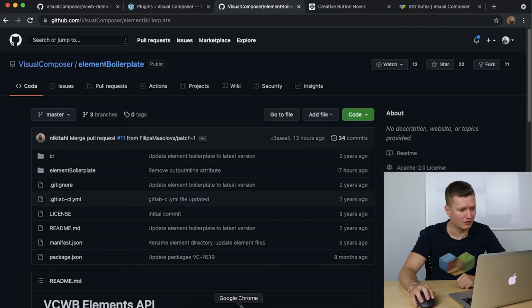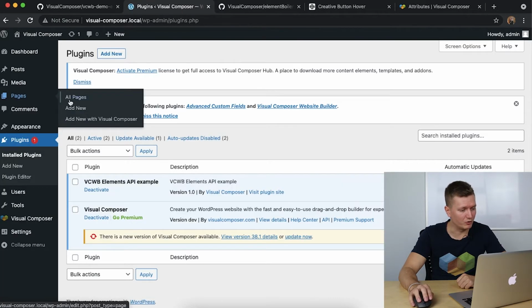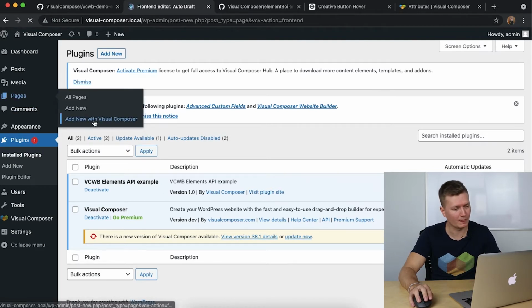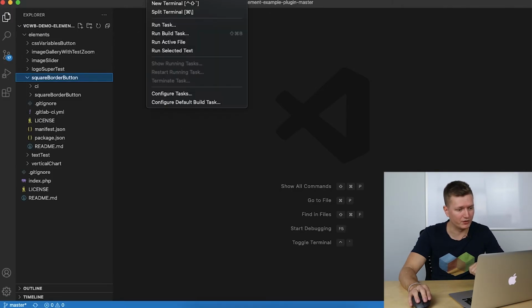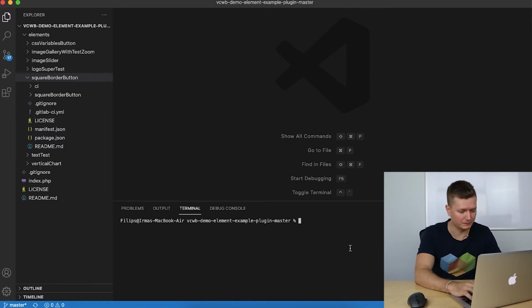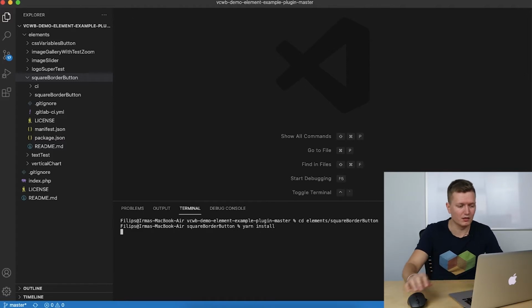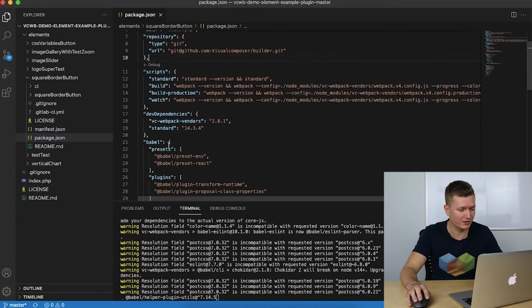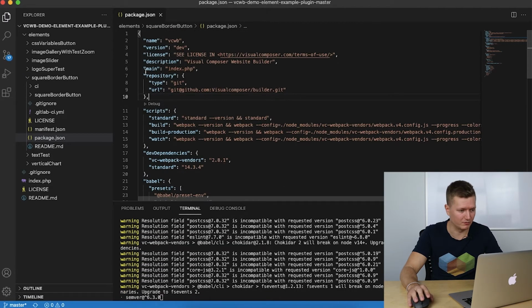Now let's go create a new page with Visual Composer where this plugin is activated. And while we're doing that, we can open a new terminal because just adding an element won't do. We also need to install and build it. So let's go to the elements folder, square border button, and we need to run a few commands in this folder. First of all, we need to install all the dependencies. You don't need to think much about that. All the dependencies are already set here and some scripts are. So you don't need to think about that very much.